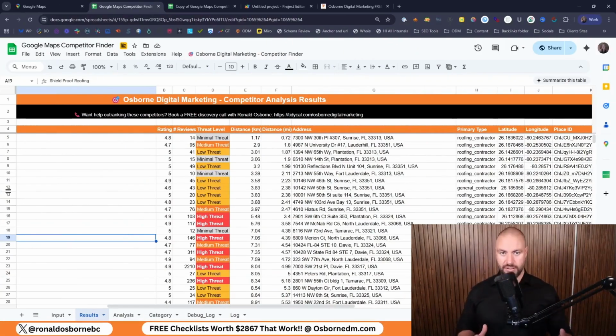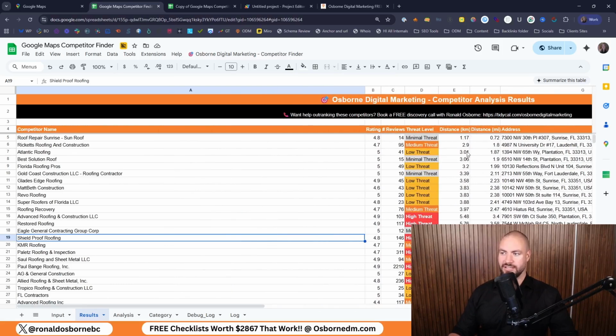Now, the pros and cons of this Google Maps competition finder. The pro is obviously that it's free and you get a lot of information. The only downside to this, the only con that I can say, is that you don't really have a ranking factor to this. So apart from the custom formula that I've built for you here, which is pretty straightforward, you don't know who's actually doing the best.